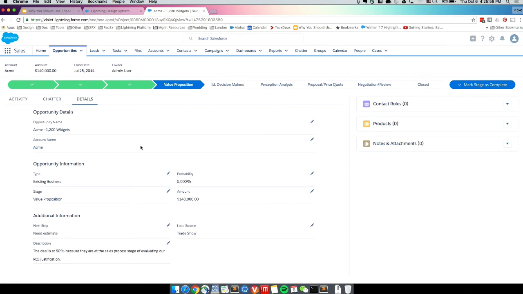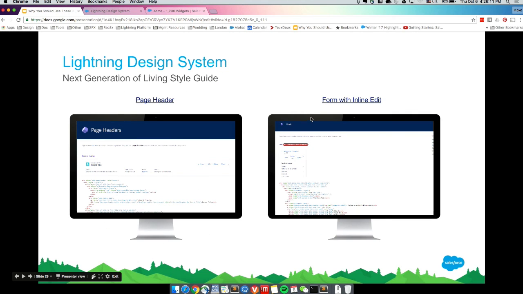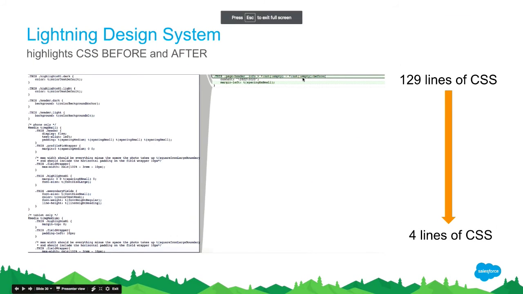So you might say, this is just a demo component, right? What about in real life? Is it really true that we don't need any CSS code for Record Home, for the Highlights panel? Let's take a look. So here is the real production code of Highlights. As you can see, we went from 129 lines of CSS code to 4 lines of CSS code just by applying Lightning Design System to our components.